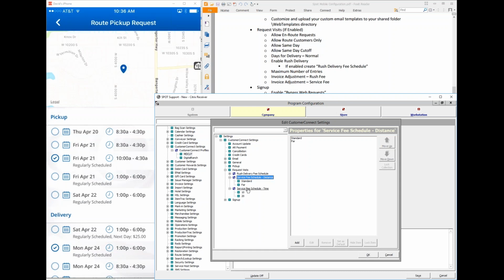If I have a customer who is requesting a visit, and we have already passed their stop. So let's say, for instance, a customer who would normally be the third stop on a route requests a visit, and the route driver is already up to stop 20. This service fee schedule says how long is it going to take me to get back to him, and how far do I have to drive to get back to him? And the first of these criteria that's matched is what will be charged to the customer.